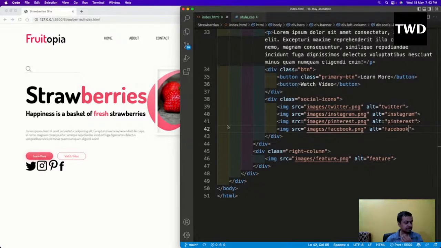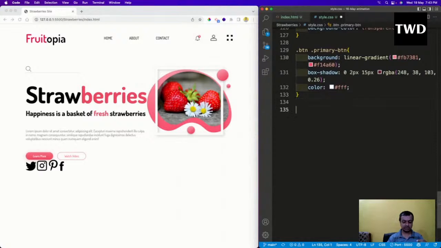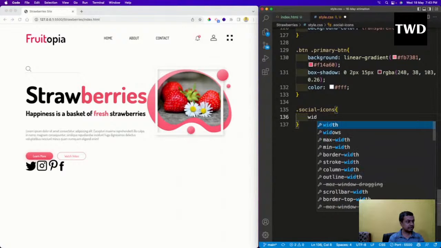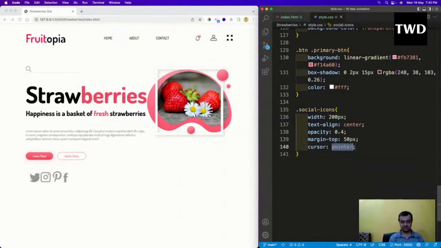So let us fix those social icons, and for that I will go here again, and we'll come down and do the dot social icons, width is 200 pixel, and text align is center, and opacity is 0.4, and margin top is 50 pixel, and cursor is pointer. So it is showing like this.